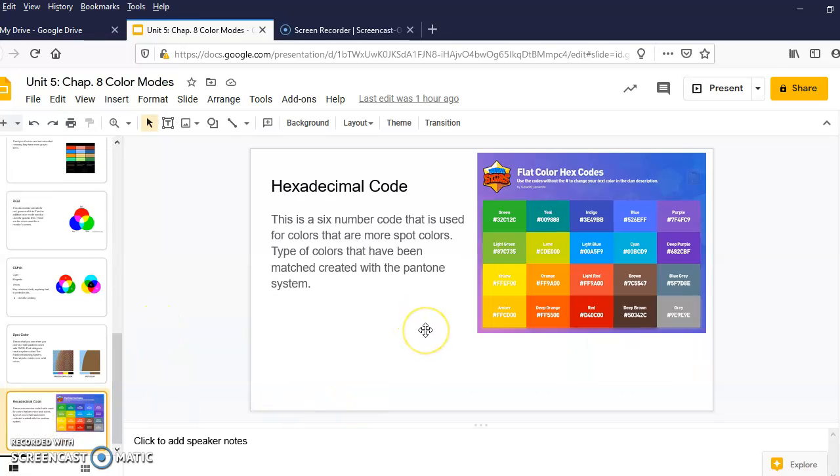And our last one is the hexadecimal code. This is a 6-number code that is used for colors that are more spot colors, the type of colors that have been created with the Pantone system. Every color has its code. Like more solid, let's say you use the green in another color to create a solid color. And then that color you put a code on it. So that's going to be the code number 32C12C. Here, they're codes for each color for the web.